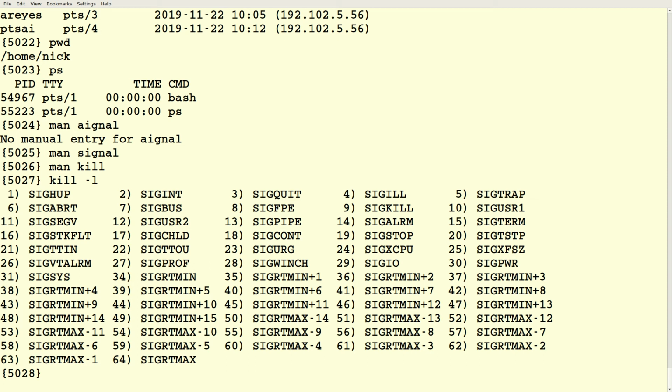Signal 11, SIGSEGV. That's usually related to some kind of segmentation issue, something like a seg fault. When your process tries to access a memory location that's not available, it will probably throw a signal. And the default behavior of that is to terminate your process and say, segmentation fault, and you're done.